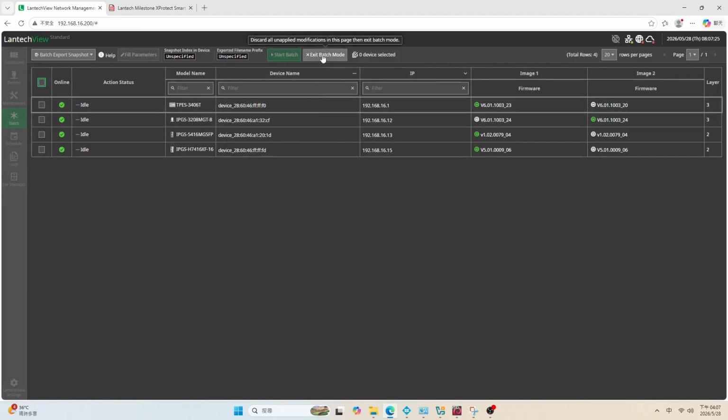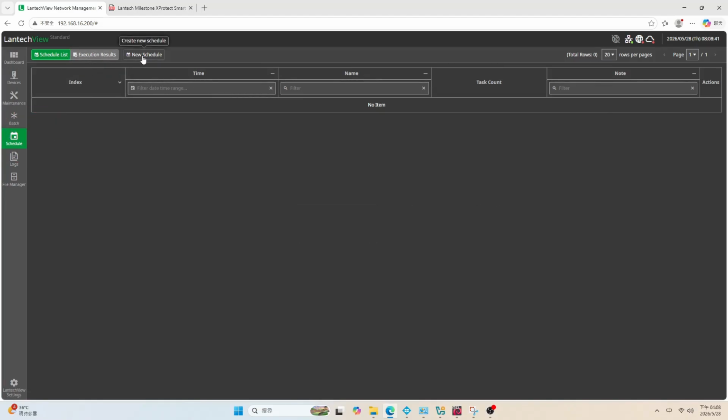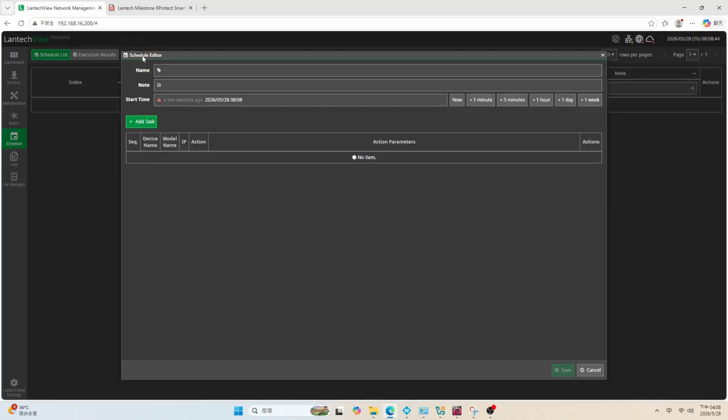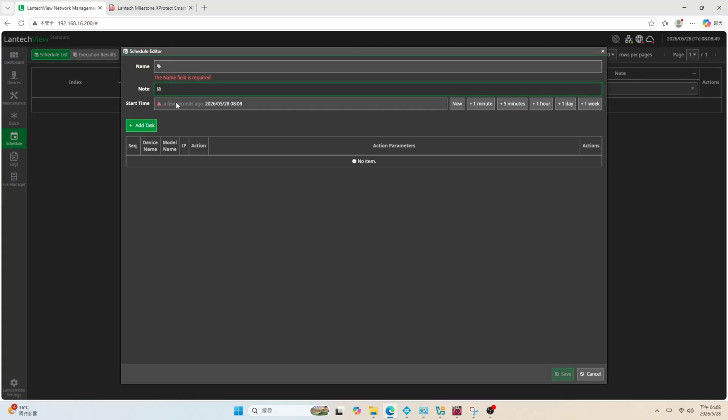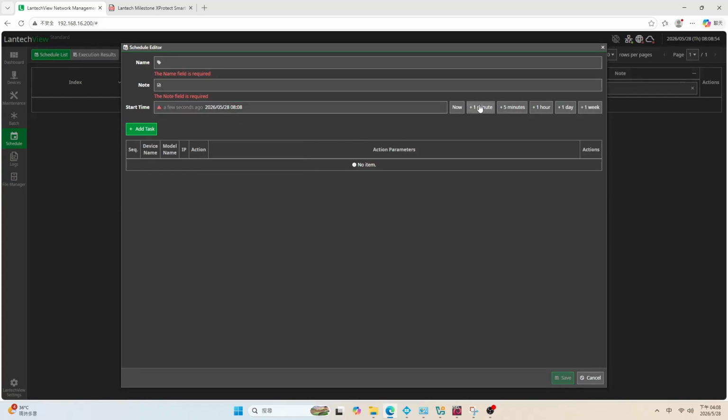Next, let's take a look at the Schedule tab, which is perfect for automating routine maintenance tasks. To avoid disrupting network operations during peak hours, you can schedule tasks to run automatically overnight or during off-peak times. Creating a new task is very simple. First, you set the exact execution time for your schedule.